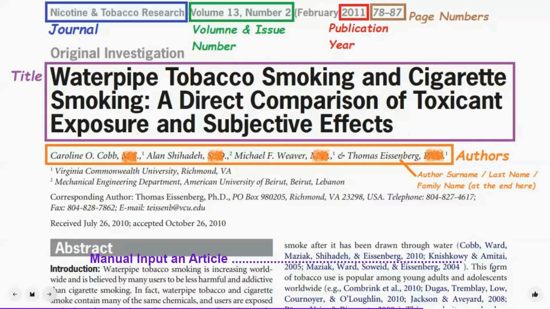For example, I want to add this article into my EndNote library. First, I have to identify the essential information for an article. For example, the author's name, the publication year here, and the page range of the article, and source information, for example, the journal title and its volume and issue numbers. And of course, the article title. So all these highlights are the essential information for an article record.